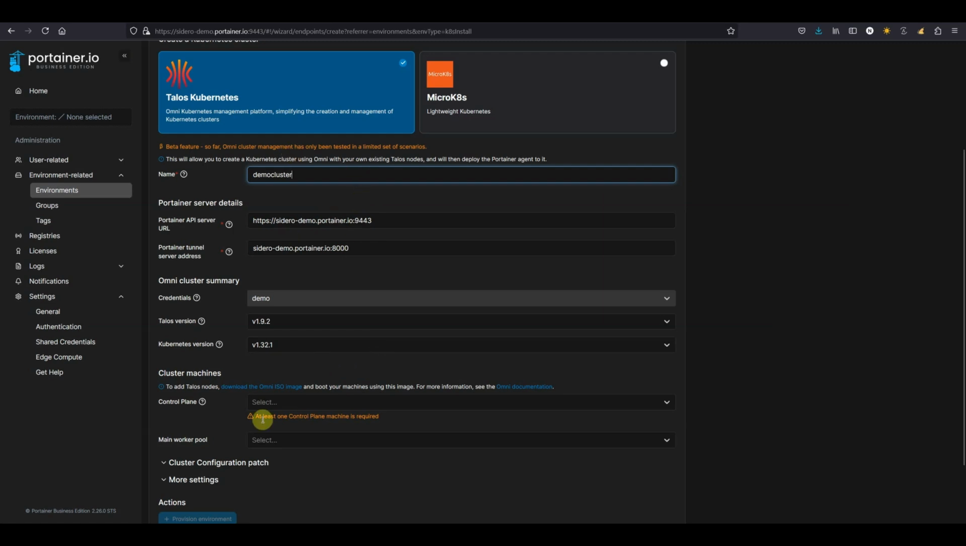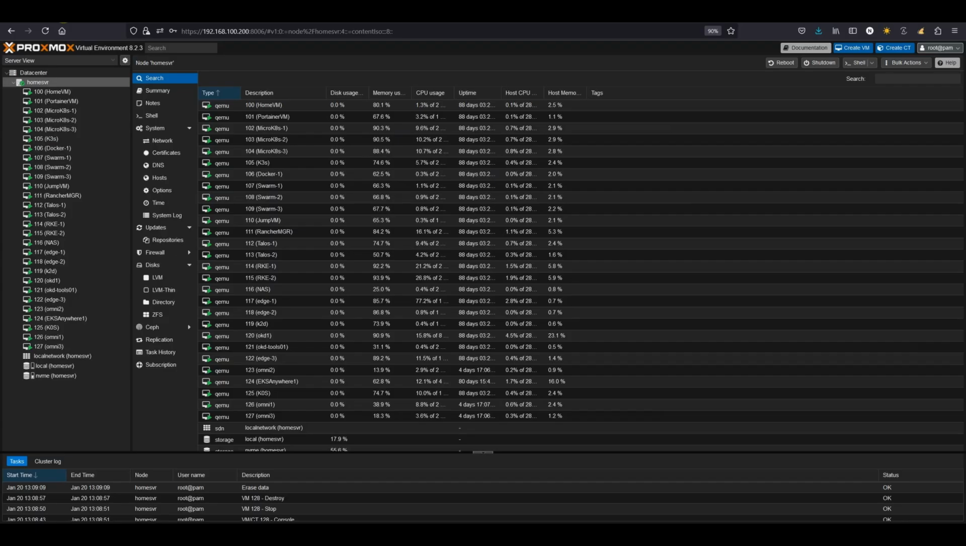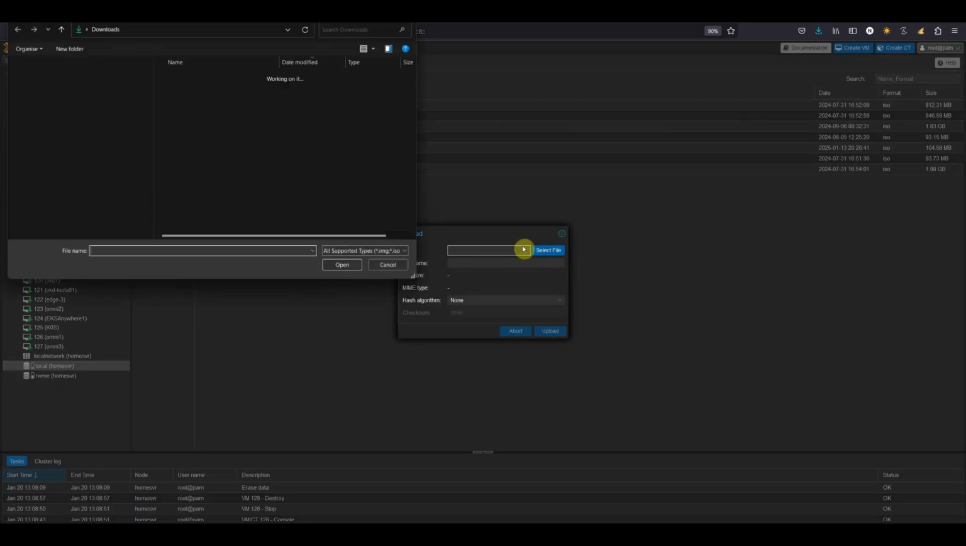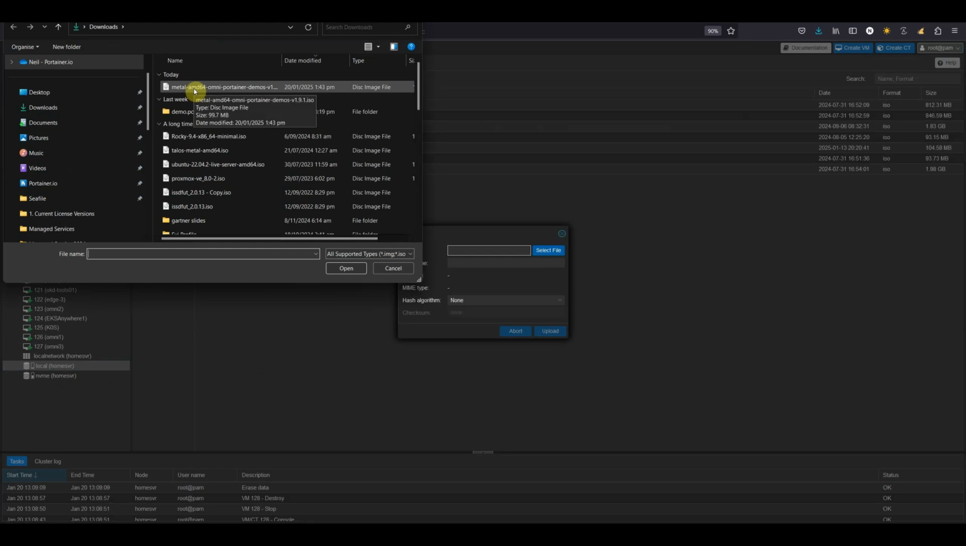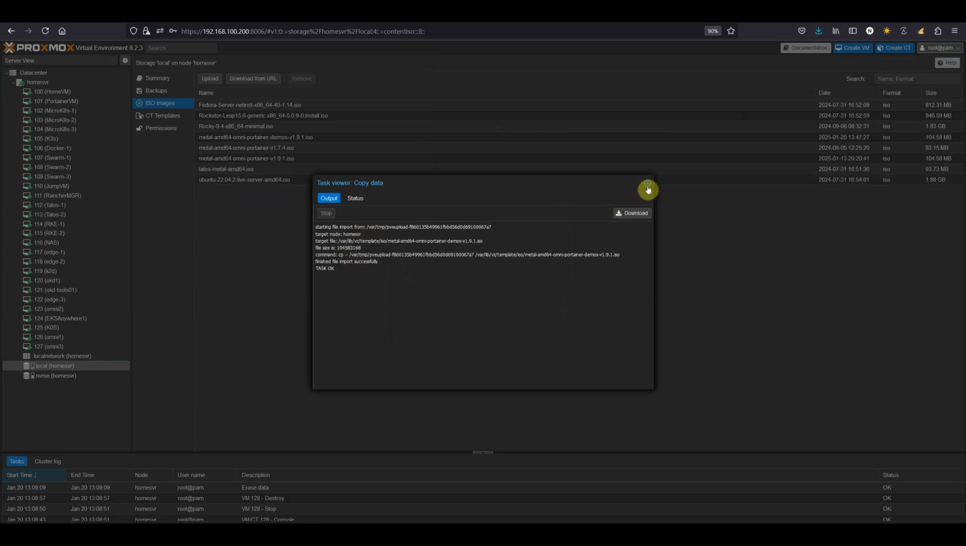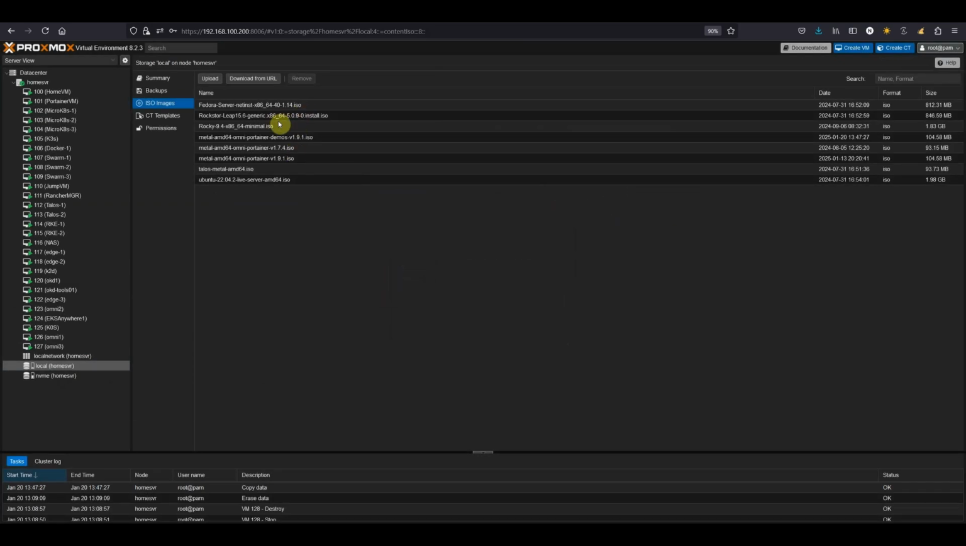But let's add some machines here. So I happen to have a Proxmox environment here. This is my home environment, but same. And I need to go into my local storage here. I need to go into my ISO files, and I need to upload the file that I just downloaded previously. So here is my ISO file. So I'm going to open it and upload it. So that's uploaded the file just nicely there, available.